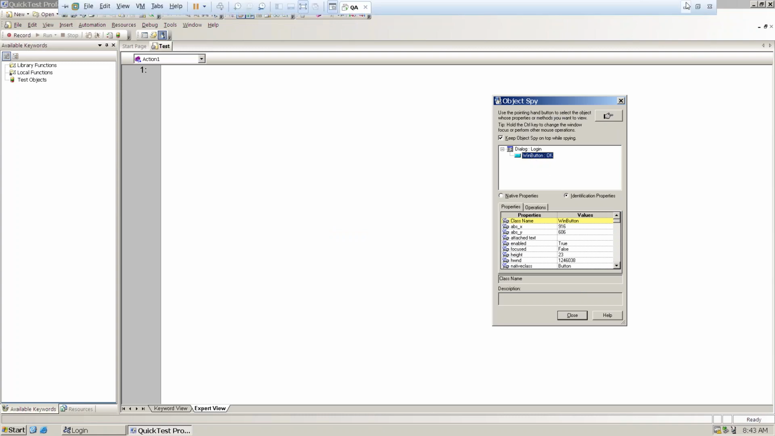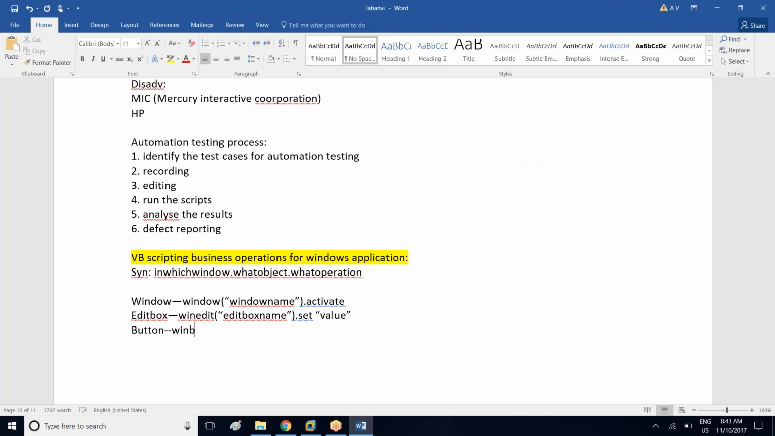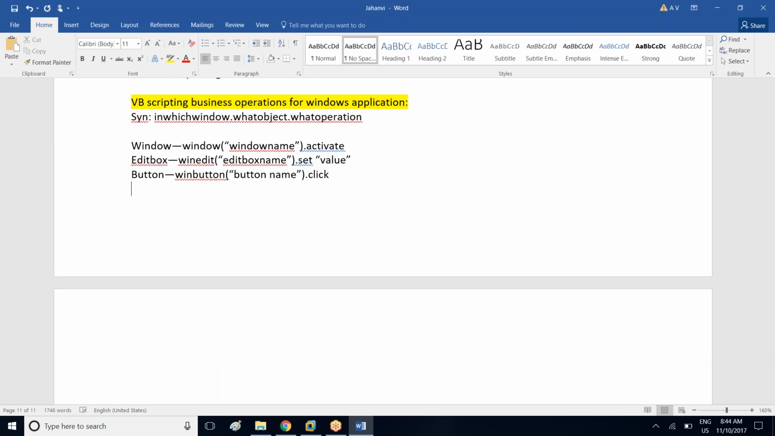So if ever you see any button, then you will write WinButton("button name").Click. What will you do? You will just go ahead and click on it. Now, the next one is a combo box.